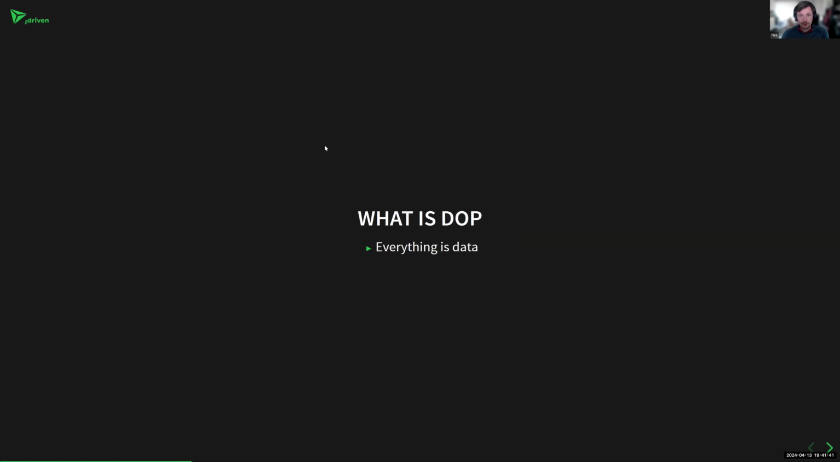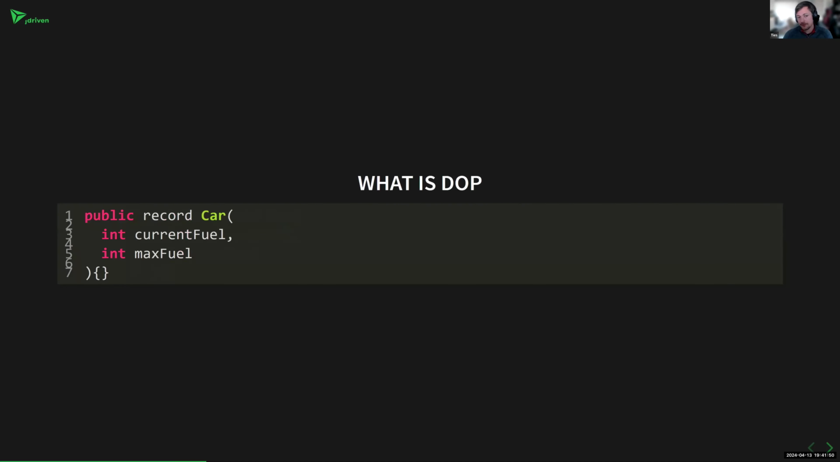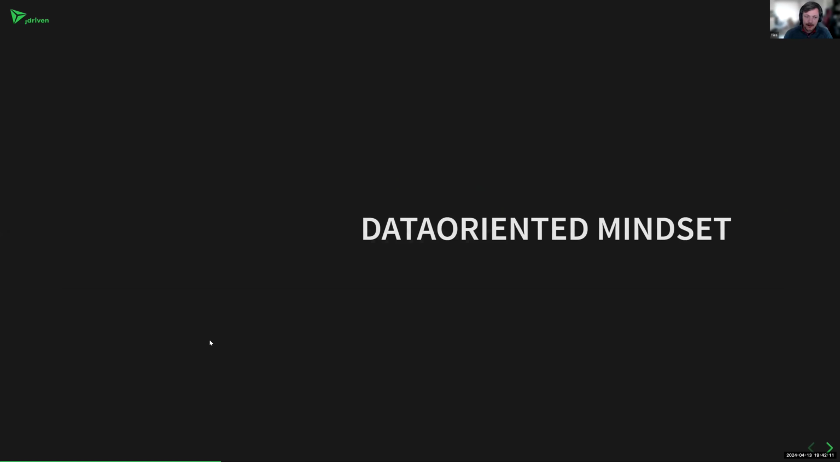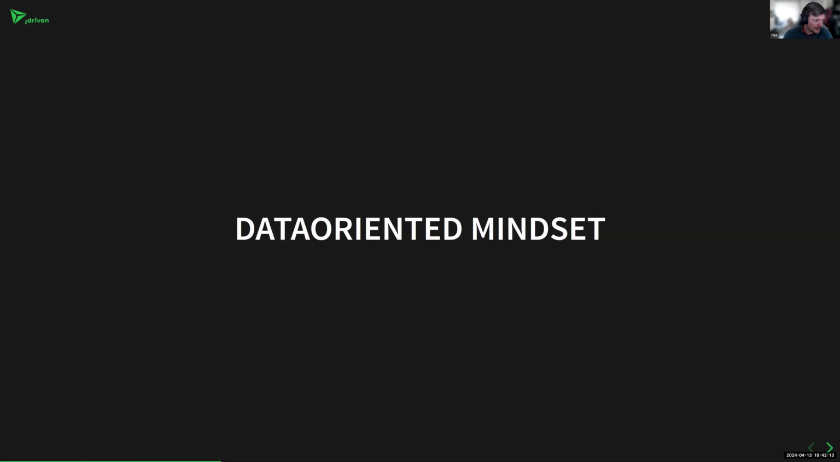So what is data-oriented programming? Well, here everything is data, or more specifically, everything is about the data. So if you have any class within data-oriented programming, we don't actually care that it's in a class. We just care about these two fields because that's the actual data. It just happens to have something called a car wrapped around it, but we don't care about that. We care about what's inside the car. That is the data we can work with. And this brings us to the data-oriented programming mindset.